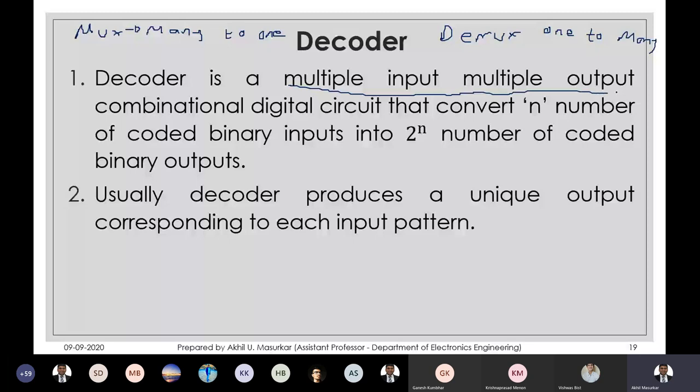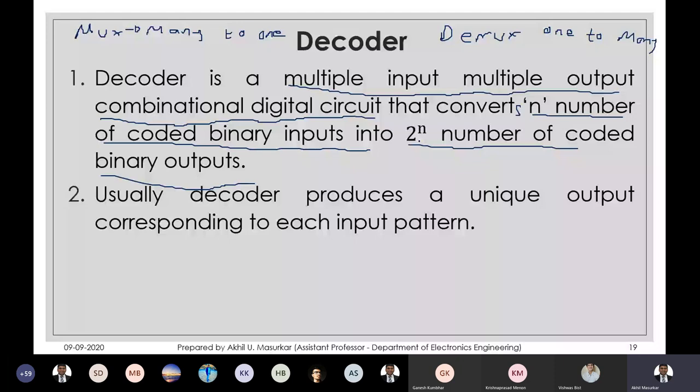That is, a decoder is a multiple input, multiple output combinational digital circuit that converts n number of coded binary inputs into 2 raised to n number of coded binary outputs. So there is a restriction. That means in the Viva we may ask you, if n is 3, then how much should be the number of coded outputs? So if you say 5, that is wrong. It has to be always 2 raised to 3, that is 8. So this 3 is linked with this 8. Any other combination is usually not possible, though we can design other circuits than decoders to do that.